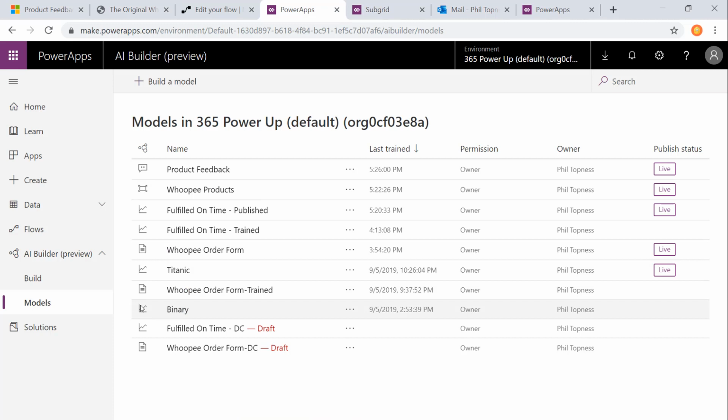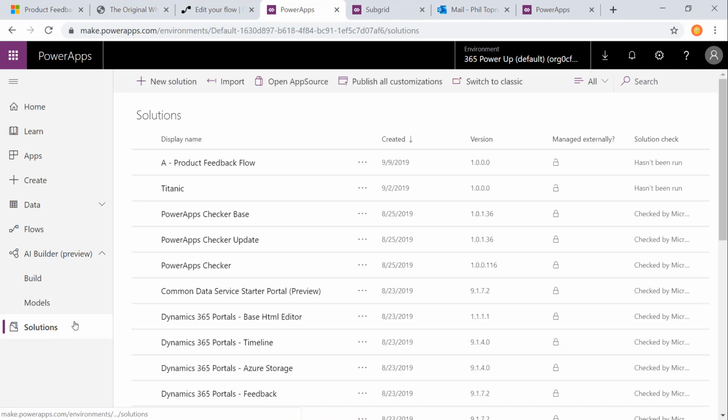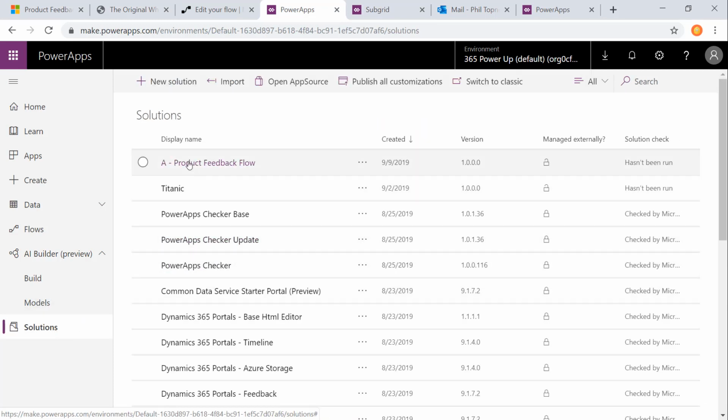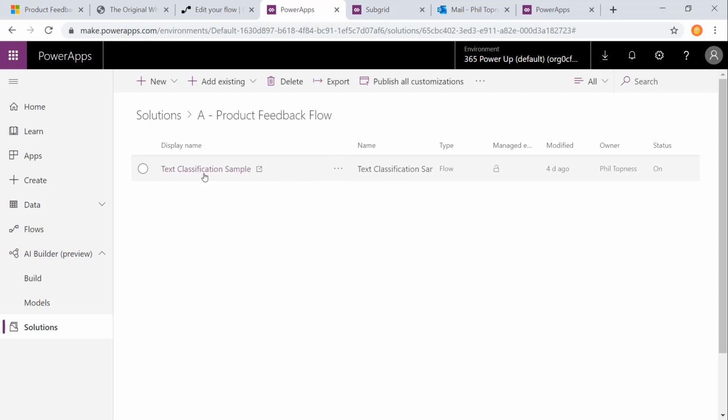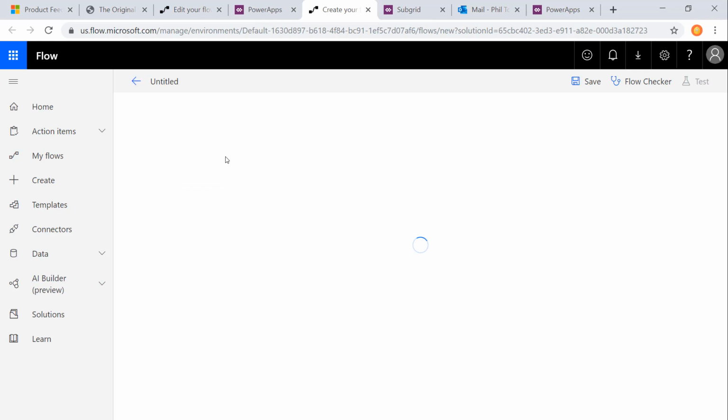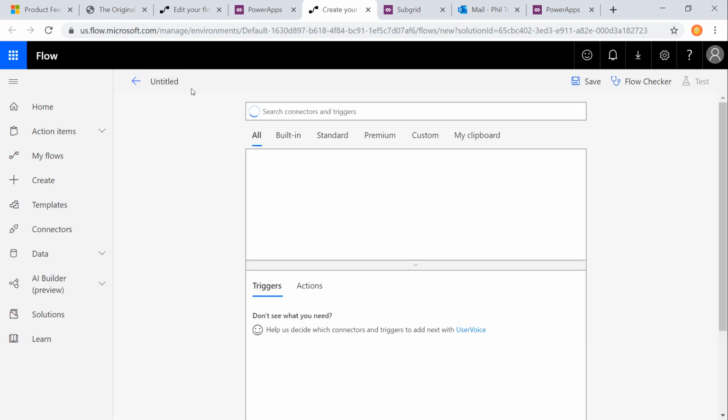So one note about building a flow that uses AI Builder is that the flow must be contained in a solution. And here I have a product feedback flow, and it's got the text classification sample model in it. And so I'm going to add a flow to this solution. So that's important to know that it must be contained in a solution, or you won't see the predict action that we're going to use here in a second.